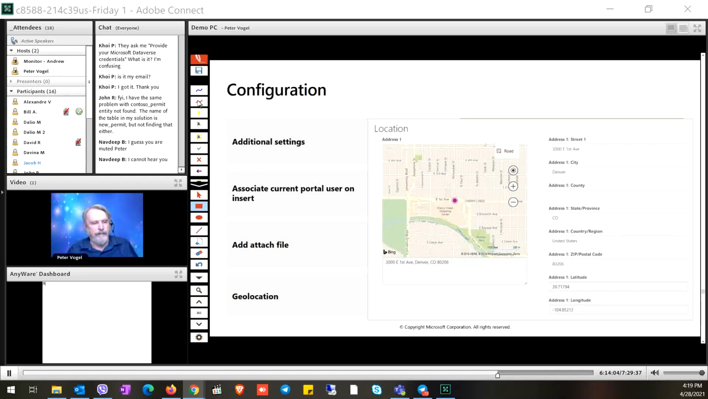So there's additional settings. Again, I'm not sure what they want you to specify under there. There's a lot of stuff. You can look at it. Associate current portal user on insert. What this does is when the user adds a new row, they are marked as the owner of that row.